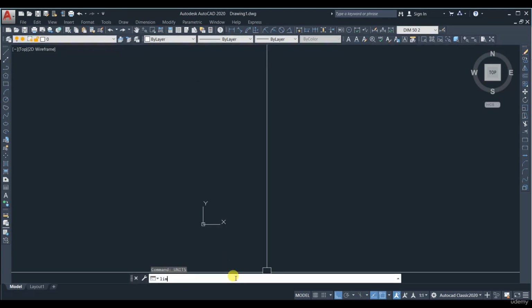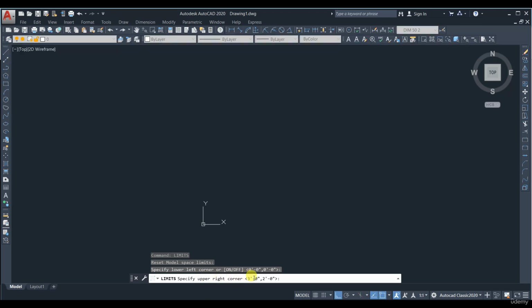Now let's check the limits, whether whatever we have set is there or not. If you go on checking the limits, the lower left corner is 0,0. Just give enter, and then it is asking you to specify the upper right corner, that is 3 feet and 2 feet. I hope you all remember that this is the limit we have set for the upper right corner. So the limit is also fine.